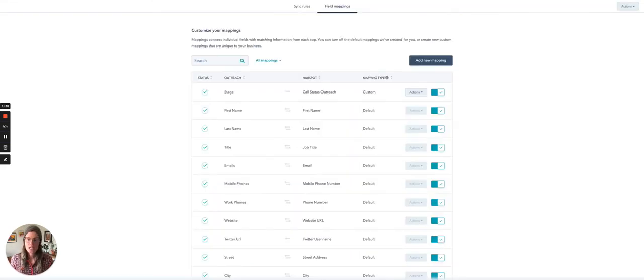For the example I'm going to use, you would need Operations Hub because you're going to need to be able to create the custom mapping. So what I did is I created a property for call status, and I made it a single line text property, because since these two properties are not the same, the only way to bring this in is to use a single line text property. So whenever a stage is updated, this is going to push over to HubSpot.